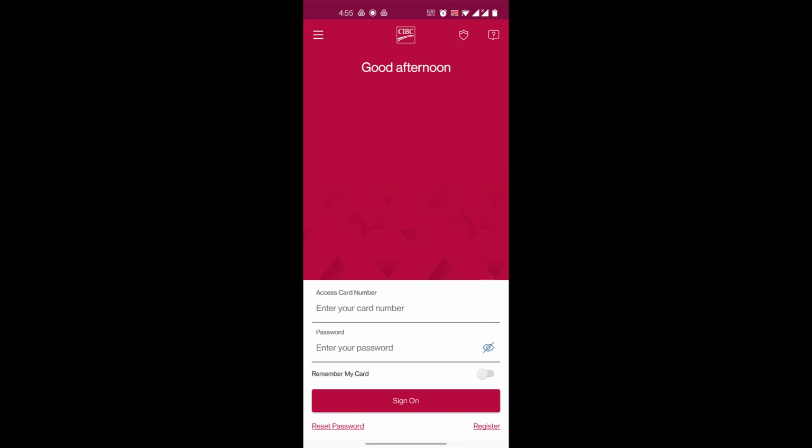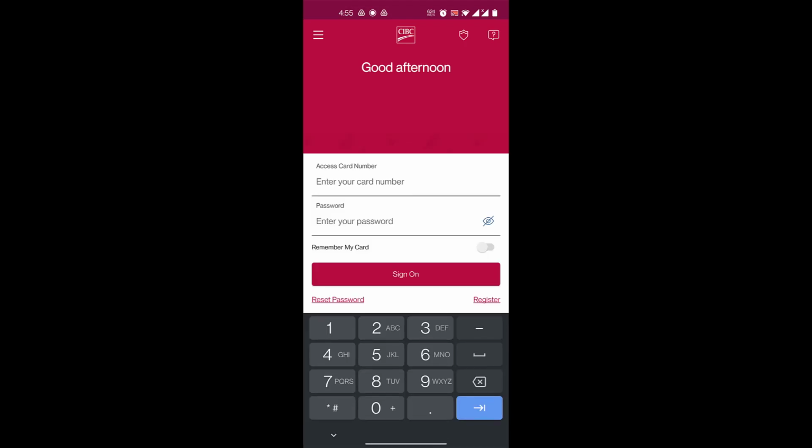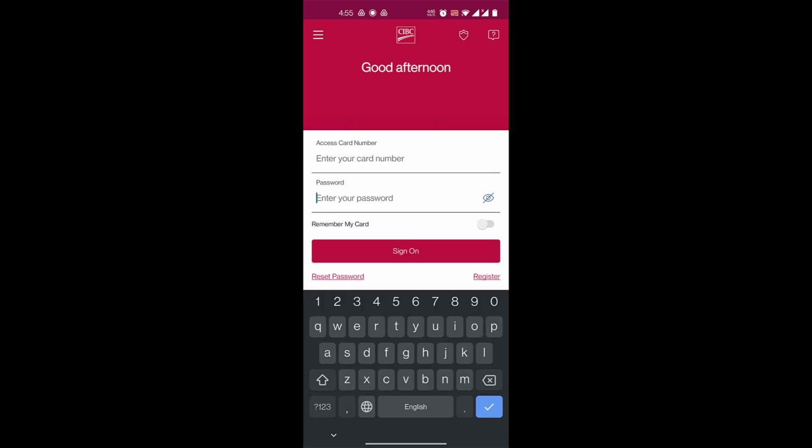And here, to log in or sign on, you need to enter your card number, that is a 16 digit debit or credit card number. Then you enter your password over here. Once you do that, you'll click on sign on, and then you'll be able to sign right into your account and start with your online banking process. So it's a very simple, easy process.